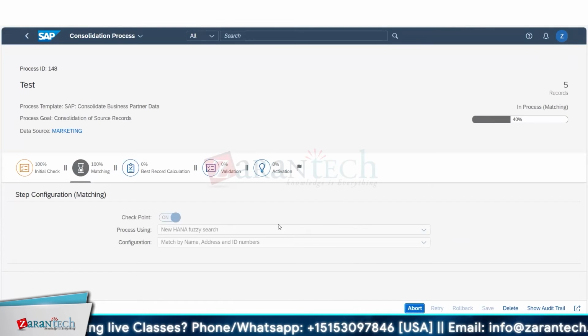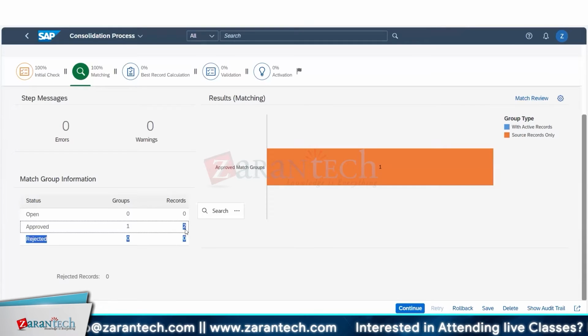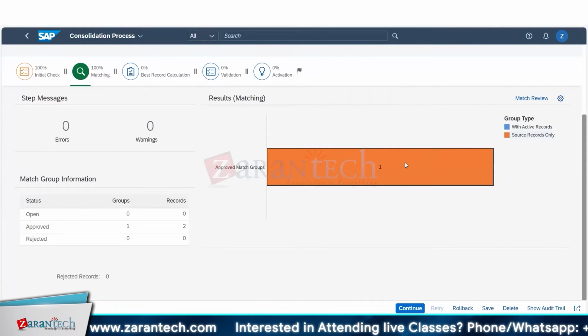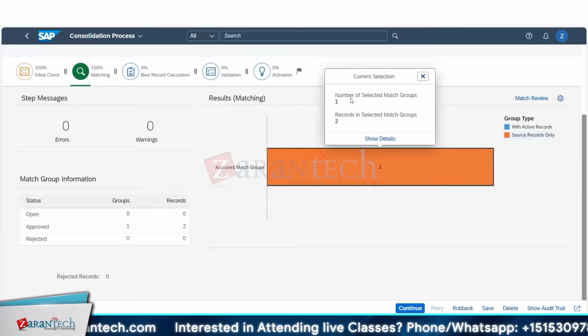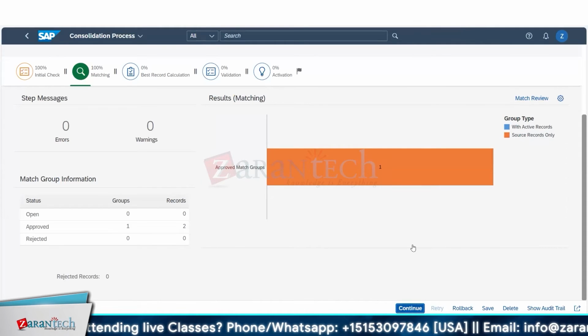So here you can see it is checking the fuzzy search. It means that in the backend, whatever data we are uploading, it will check each and every field for the best data and the quality data. See, match by name, address, and ID numbers, right? You will have matching 100%. You can see the status, groups, and approved 2 and rejected 0. And this record is source record only. Okay, one record, so it means it's already there. Number of selected match groups: one record in the selected match group. There are two records. Let me continue and see what will happen in the next best record calculation.